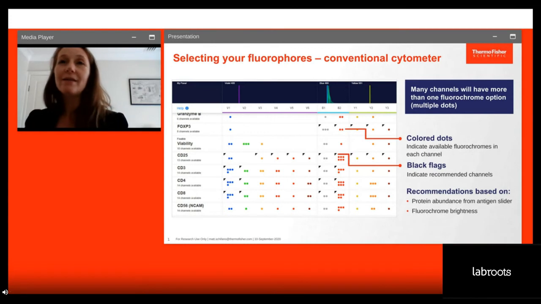And as you go through and highlight the particular product that you're going to be using, these will grey out, and so you can't then pick something that will be detected in the same detector. So the recommendations, the black flags for these, will be based on, first of all, your protein abundance from your antigen slider and the fluorochrome abundance, and they will look at the antigen brightness, the antigen density and the fluorochrome brightness in terms of being able to recommend the right product for that particular marker.